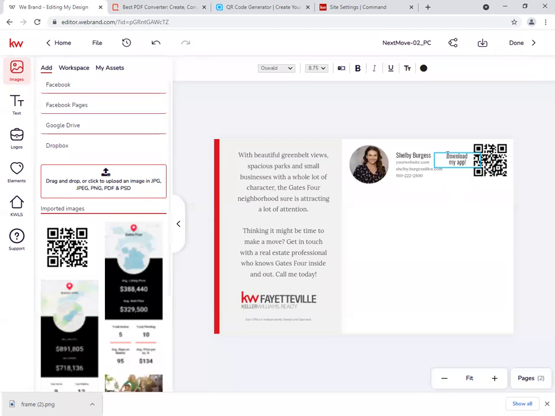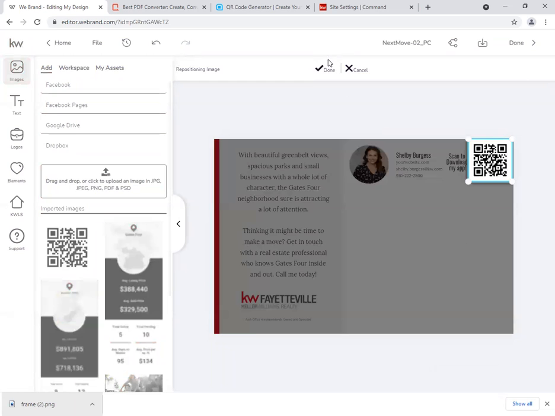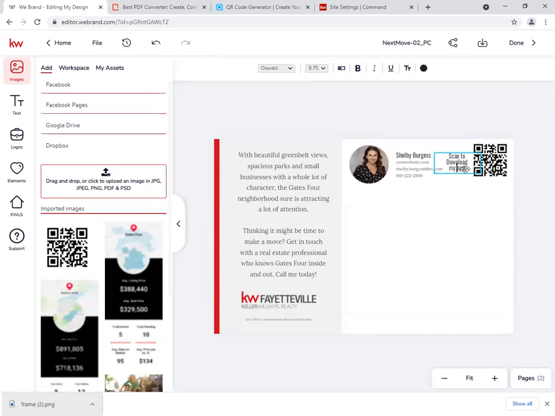And I could change this to scan to download my app. And then they know what they're supposed to do with it. Most people, with COVID and restaurants and everything, usually know what to do with a QR code, but in case they don't, you give them instructions. And then they can just scan it with their phone and it will prompt it to download.